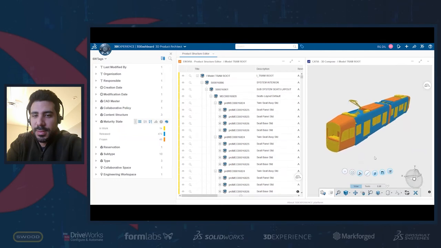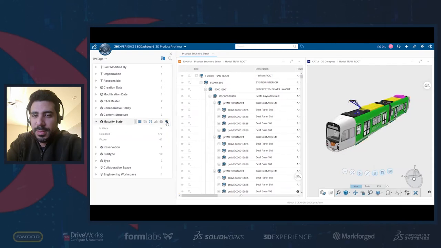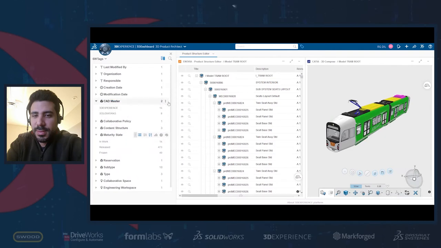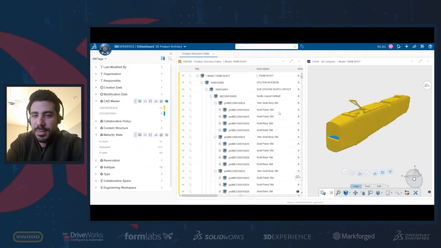So again, it's quite useful to have that sort of bird's eye view on the evolution of the product from a release standpoint. And in the same way, I can leverage the CAD master tag to visualize the CAD makeup of the structure. So I can see that this mockup is built by the architect down to the designer using both SolidWorks and CATIA 3DX. So I have some elements which are CATIA 3DX. Actually, the bulk of my tram here is built by my CATIA 3DX designers.